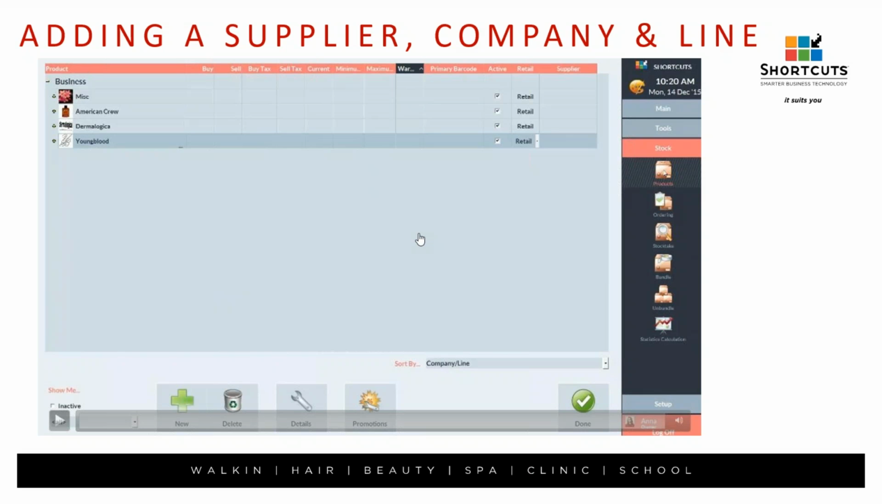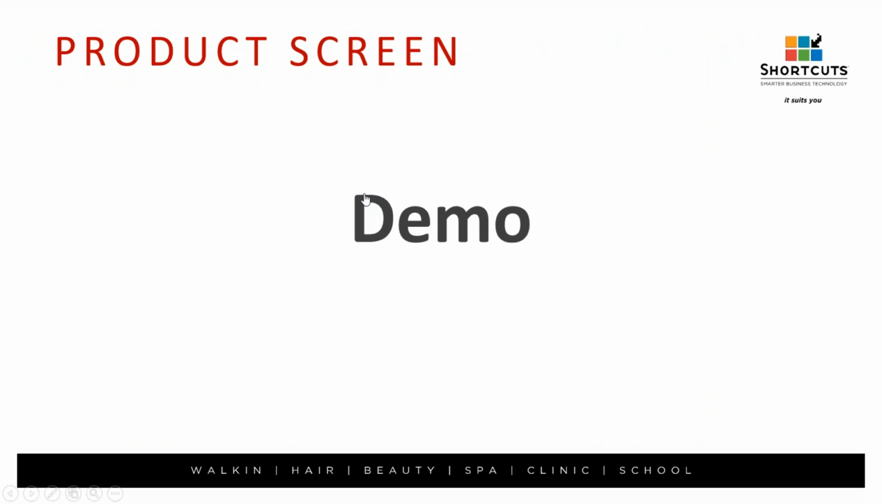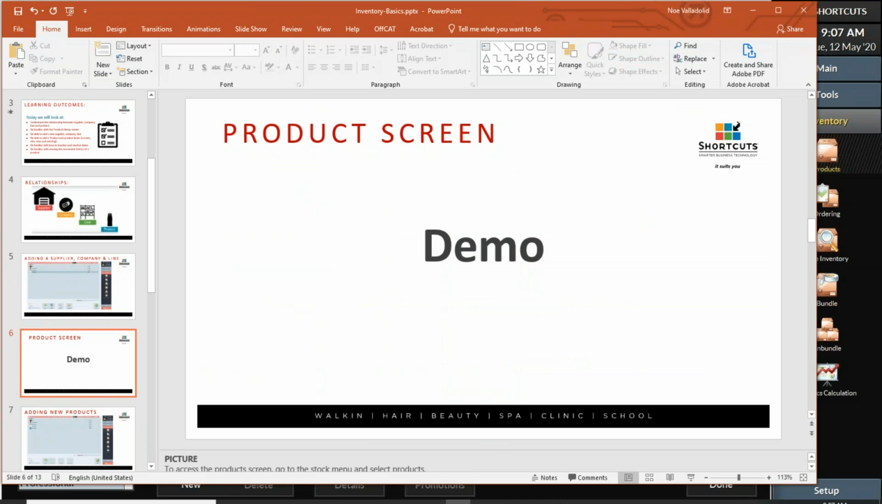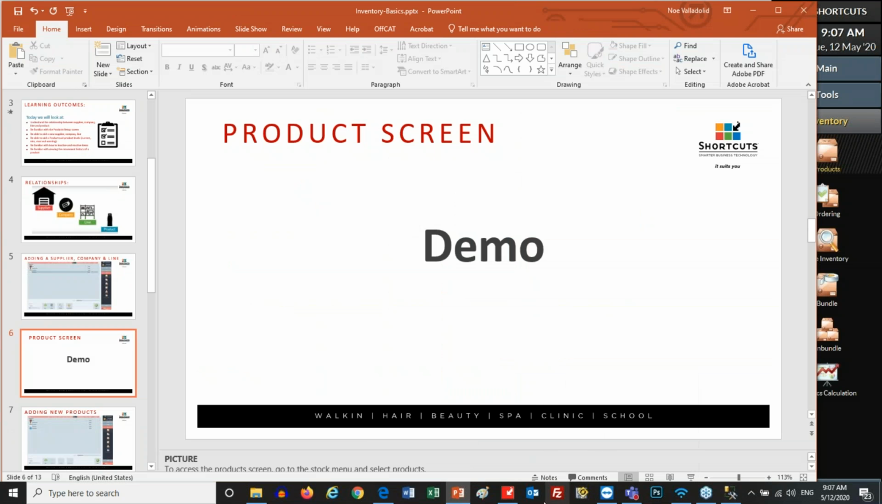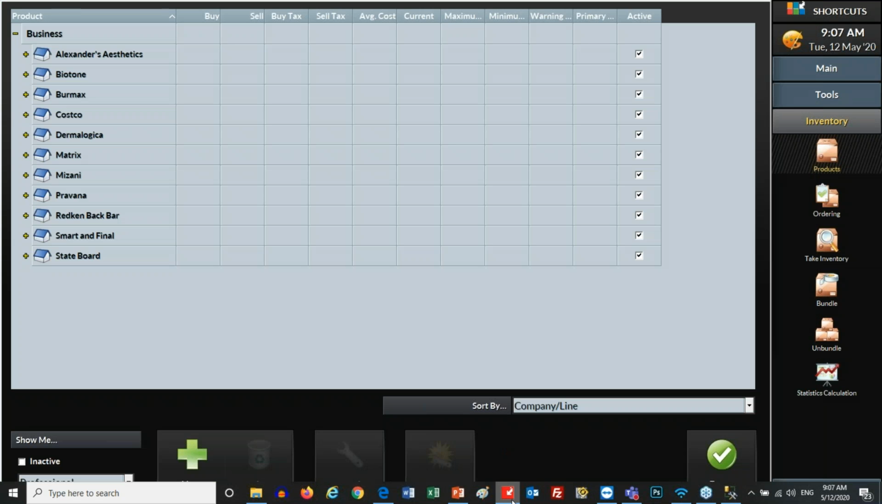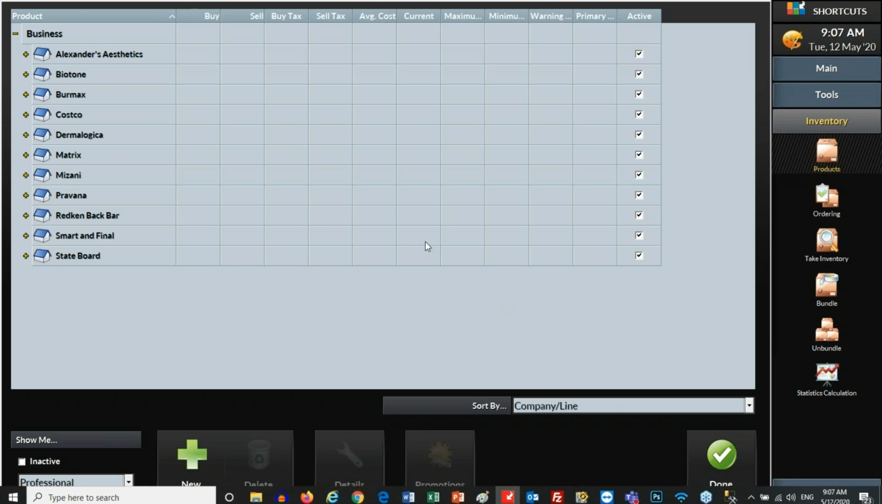So the first thing we're going to look at is how to add or edit those in case they're already in your system. The second thing we're going to look at is, we're actually going to jump right into the product screen. So I'll get out of here and into Shortcuts. Most of you may have a product screen that looks similar to this.